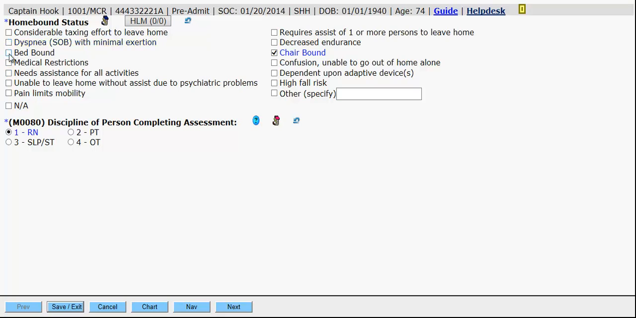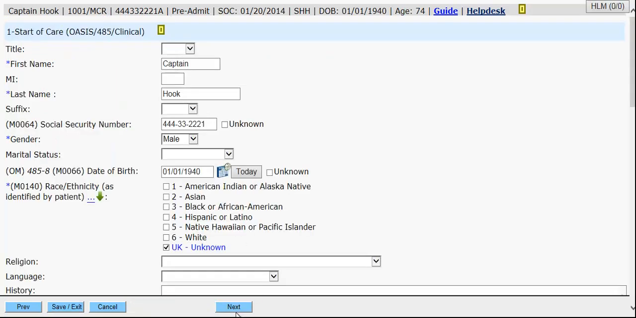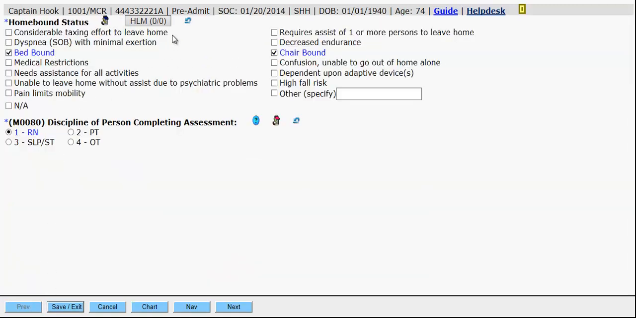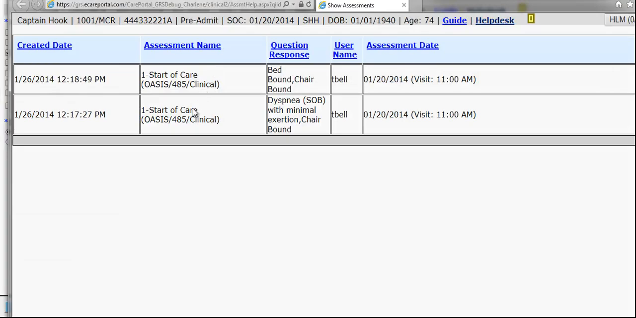All right, also if you change an item, for example, if I were to uncheck shortness of breath and change it instead to bedbound and then click Next, that saves my new information. Then if I come back and I click on this back arrow or history arrow, then it's going to show me a history of what was changed and what the original values were. So I see that originally it was shortness of breath and chairbound, but then it changed to bedbound and chairbound as of 12/18 by user T.